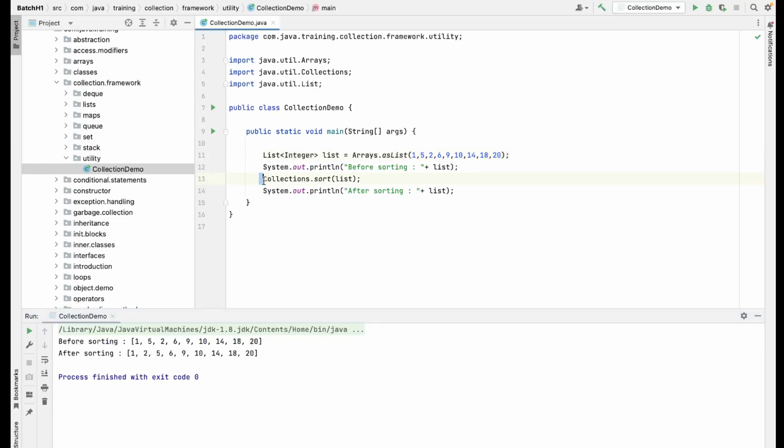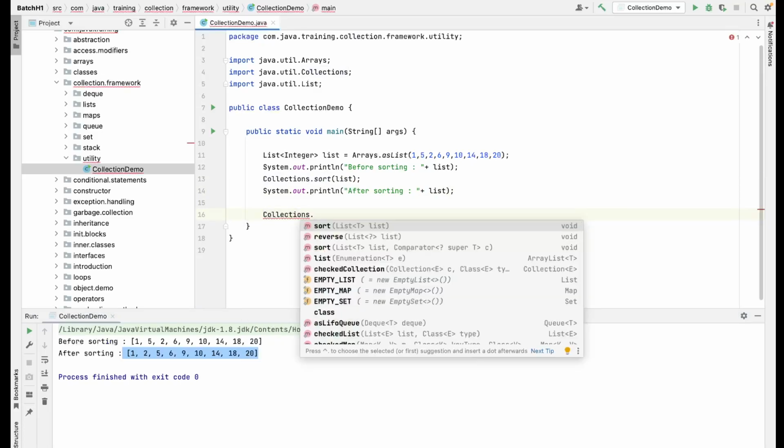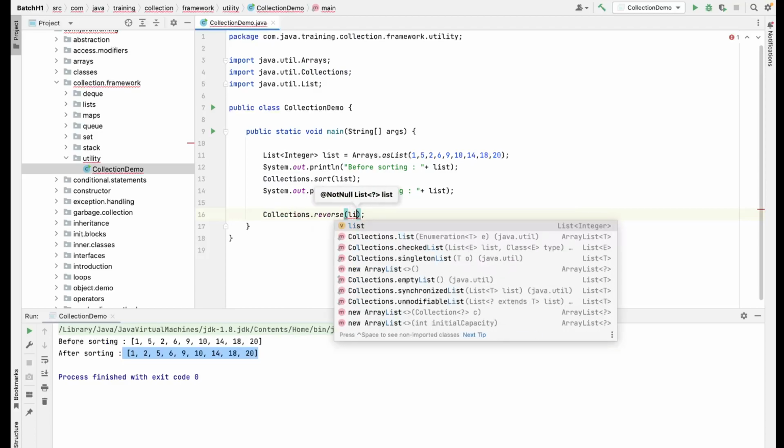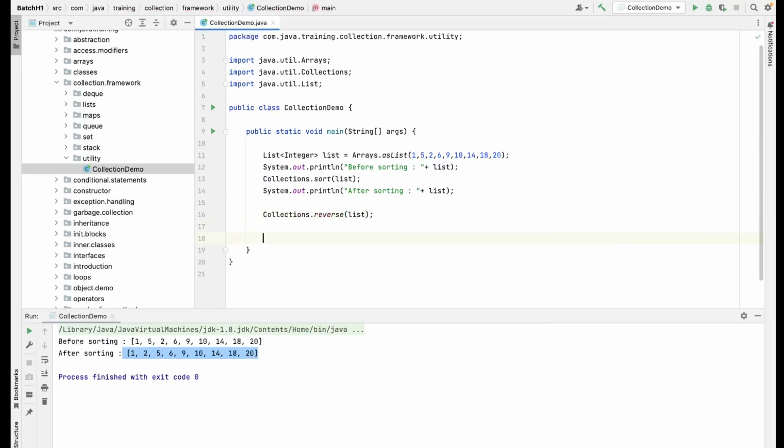But this Collections is a utility class which helps you to sort the data structure. When you do a Collections dot sort, it would sort this particular list, and after sorting you see everything is in ascending order, right? Whenever you do a Collections dot sort, this will sort everything in ascending order. Now let me try to do a reverse, Collections dot reverse, and try to print out the list now.